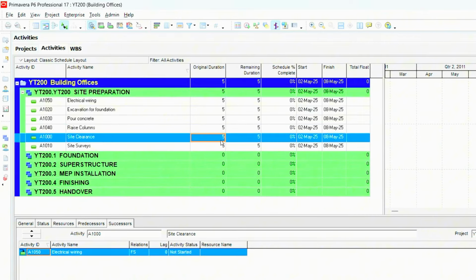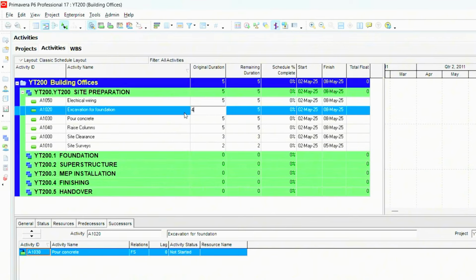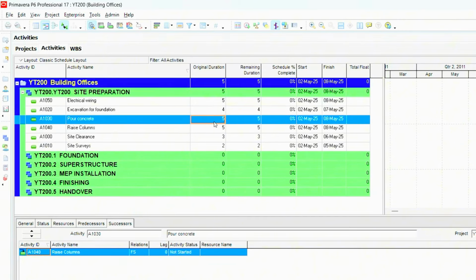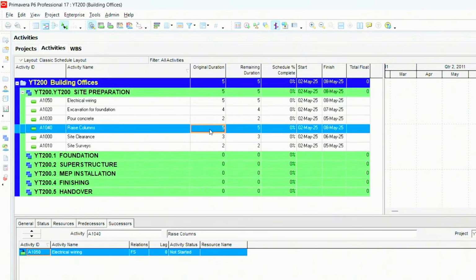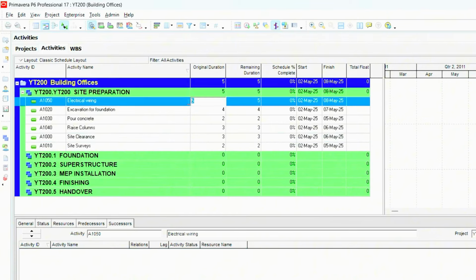I'm going to give site clearance 3 days duration. I'm going to give the surveys 2 days. Excavation, I'm going to assume it's going to take 4 days. And then let's make the pouring of the concrete 2 days. And then raising of the columns, we're going to give that 3 days. And then electrical wiring, we're going to give that 3 days as well.